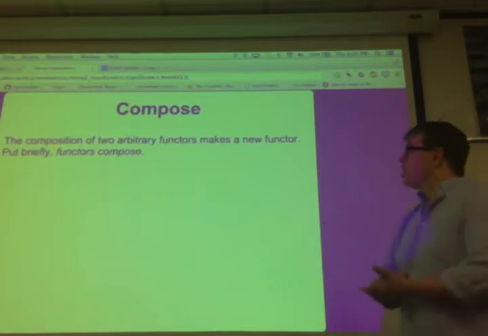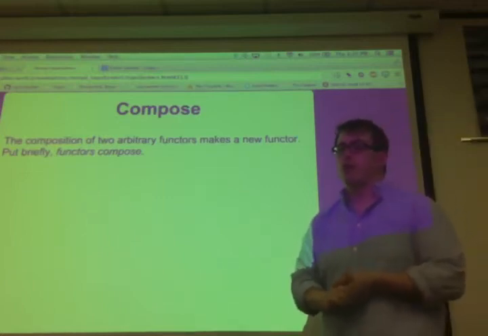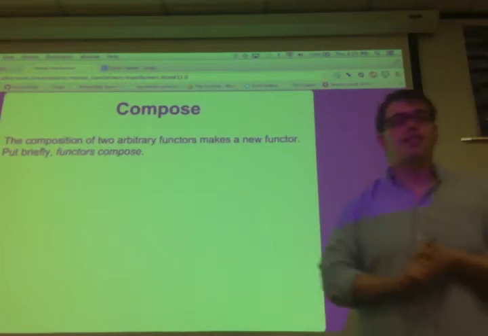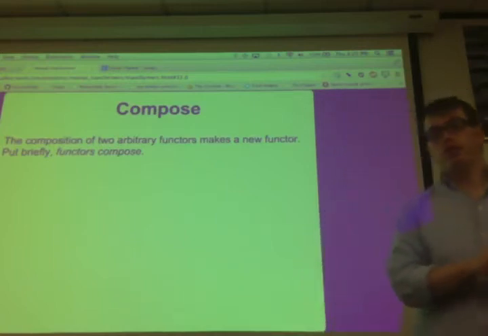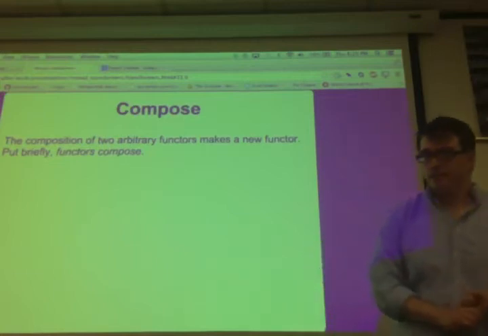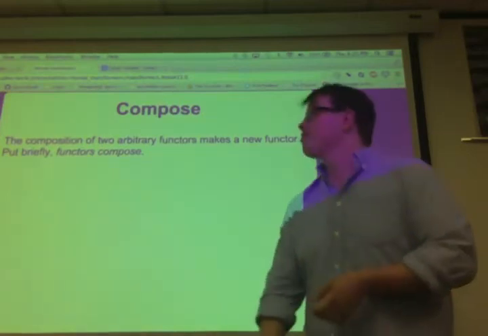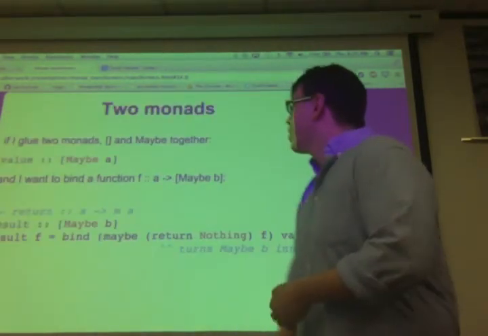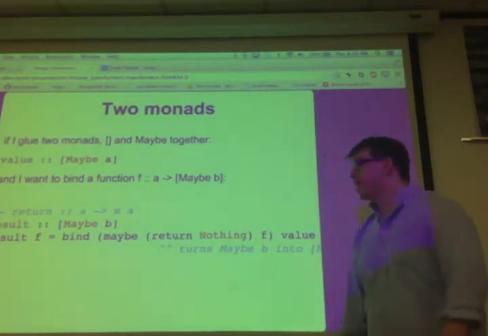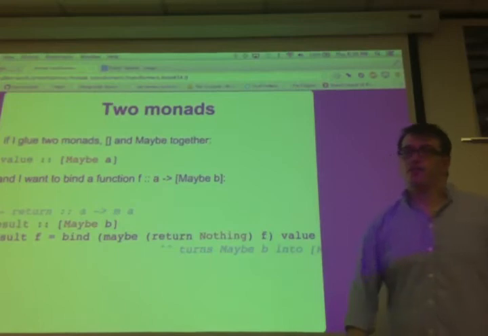Okay, so the composition of two arbitrary functors makes a new functor. Another way of saying that is that functors compose. That is a slightly loose way to put it, because we're going to get to a point where something's different for monads, right? Monads do compose, but all right. So we want to bind now. You can ignore that cutoff text, I'll just tell you.